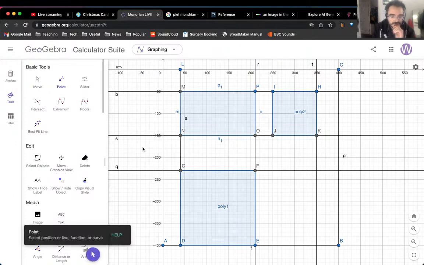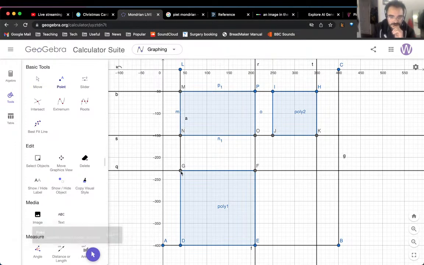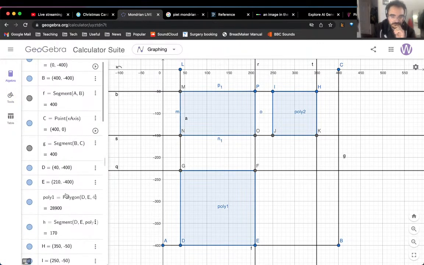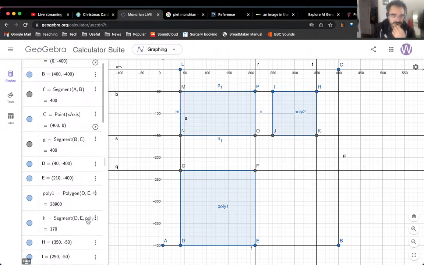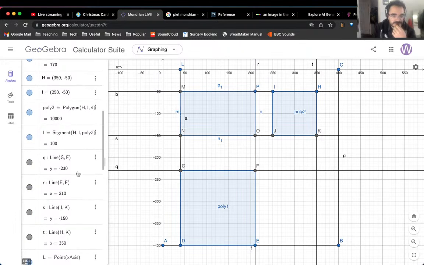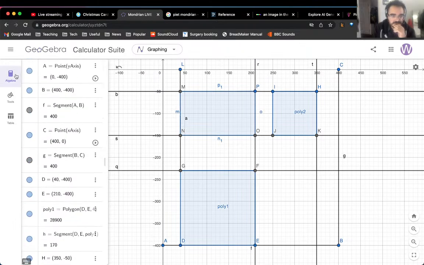So how do I? Well, I can just explicitly pick G. Oh, that didn't do anything. Algebra: C, D, E, and then polygons are defined by that. So then you can line GF. So it knows about G, but it doesn't give me the coordinates explicitly. I should have.